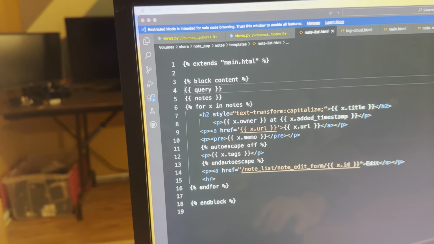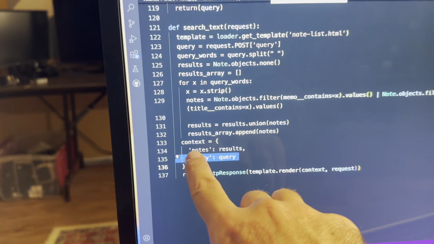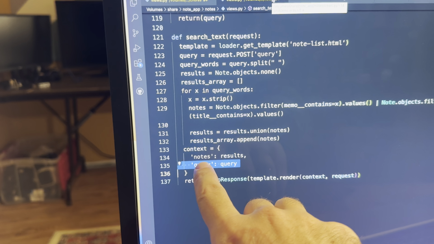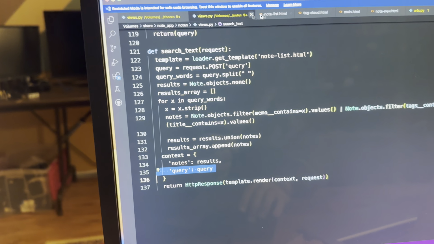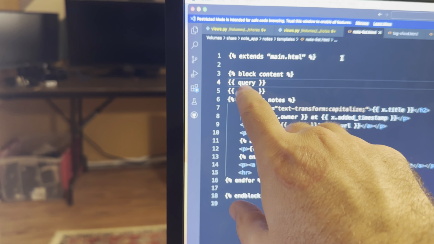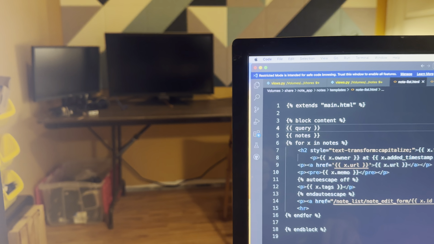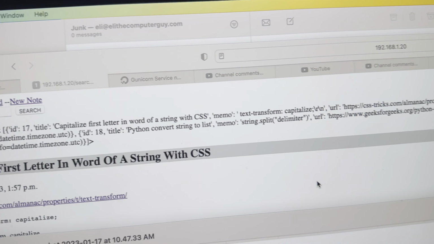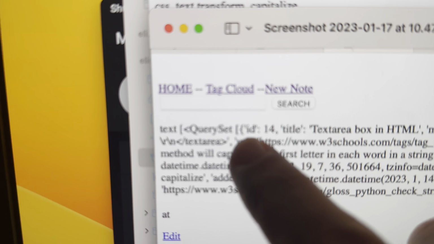So what I did was, if we look at my views, we can see that we create the notes value that's going to get sent and the query value that's going to get sent. I added the query and the notes here so I could understand what was going on. And what I found was this.